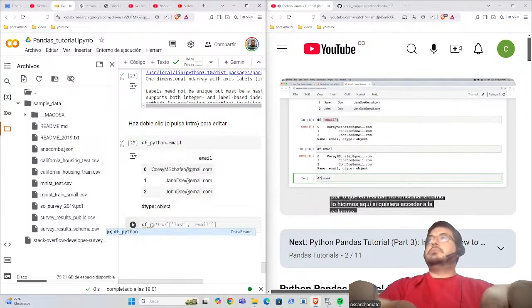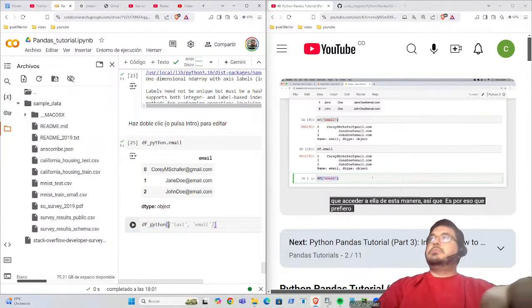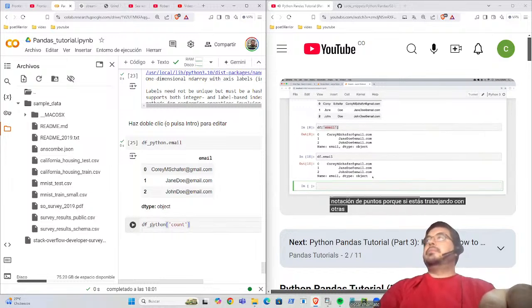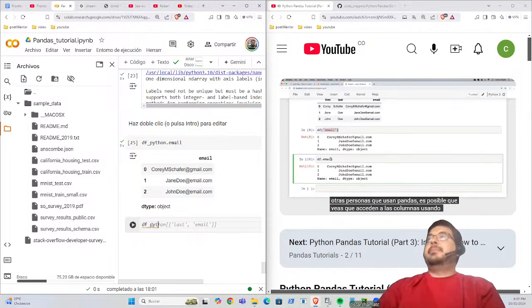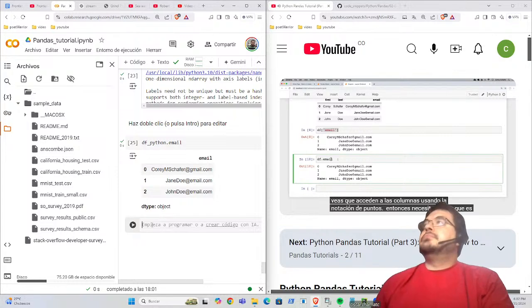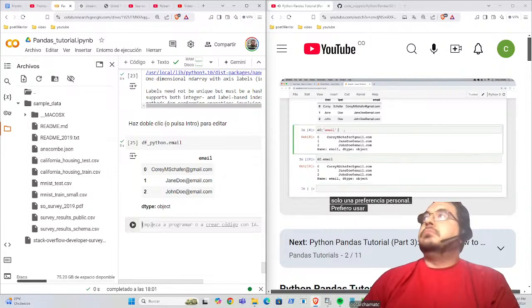If you wanted to access the actual column called count, which we don't have one in this specific data frame, but if we did, then we would have to access it like this. So that's kind of why I prefer brackets. So I'm going to be using brackets throughout this series, but I wanted you to know about dot notation because if you're working with other people using pandas, then you might see them access columns using dot notation. So you need to know that it's at least a possibility. And again, that doesn't mean that they're doing it wrong. It's just a personal preference. I just prefer using the brackets.